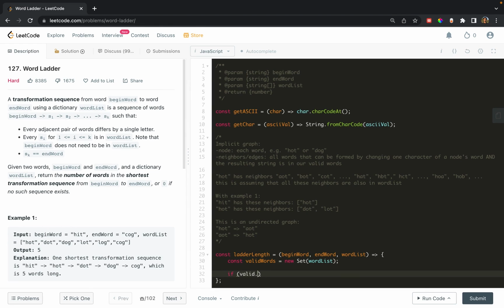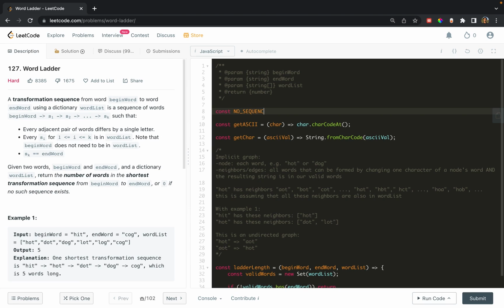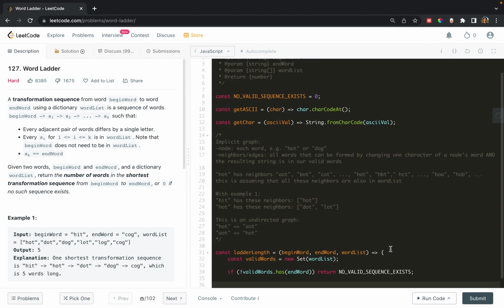Now, one thing I want to mention is if valid words does not contain the end word, I'm actually going to rename it to be the target word. Begin word, end word. End word is fine. If it does not contain the end word, then we can already return. What do we want to return? In this case, it's not actually possible to construct a sequence, so we should be returning 0. And let's define a constant for that. So we'll say no valid sequence exists. It's going to be 0, and we will return that constant here.